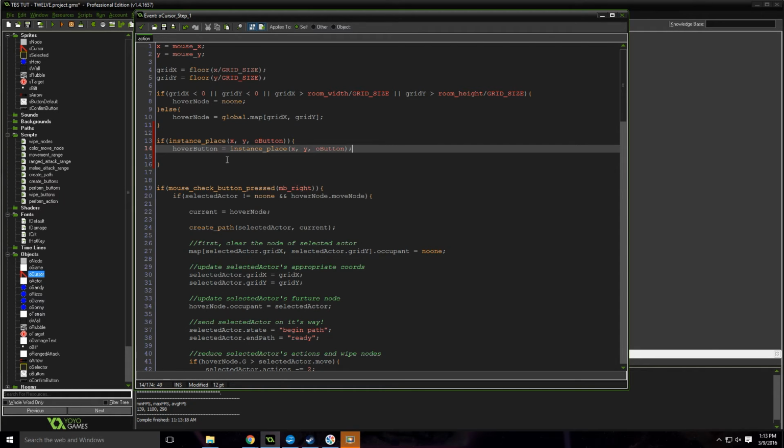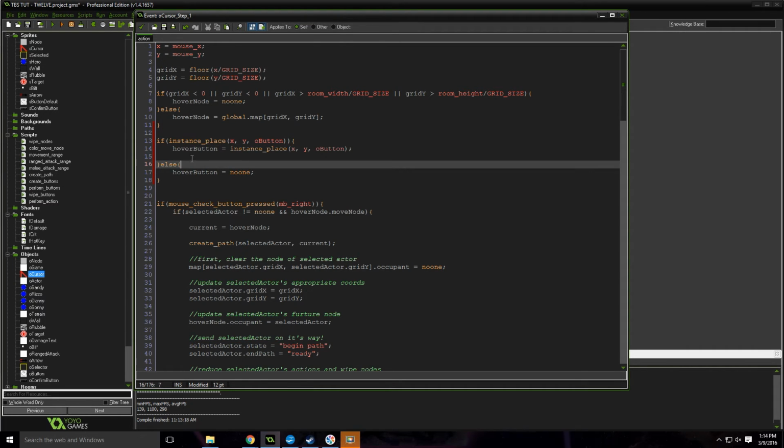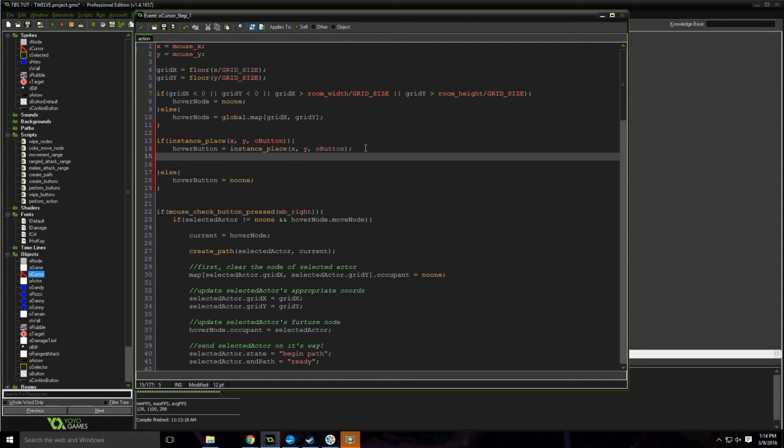So this is a little weird. Like we could have just done hover button because instance place will return no one if there's no one there. And if we're not hovering over something, we're just going to go else, hover button equals no one. So this is weird. Like we could have just done that in the first place without this if statement. Just trust me, I did it like this for a reason. We're going to fill this out a bit more later.